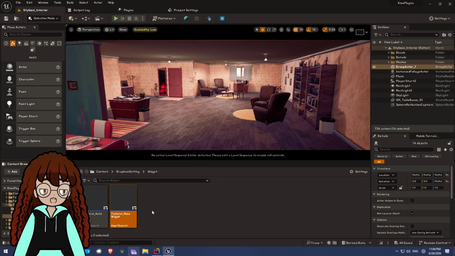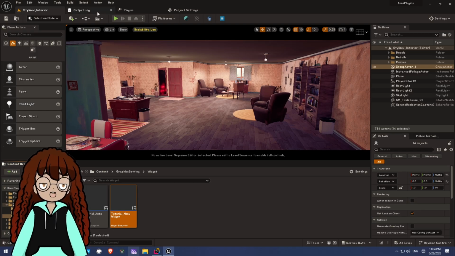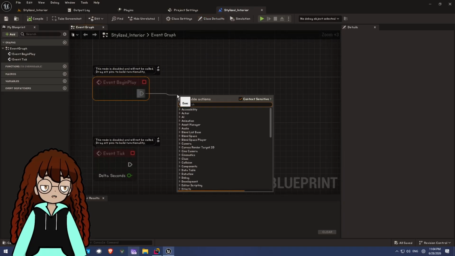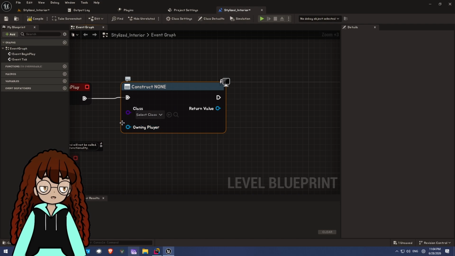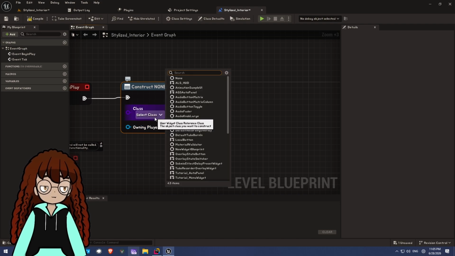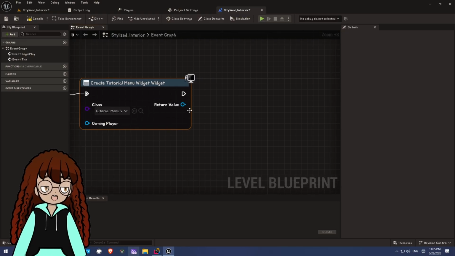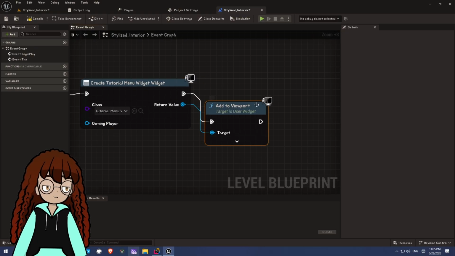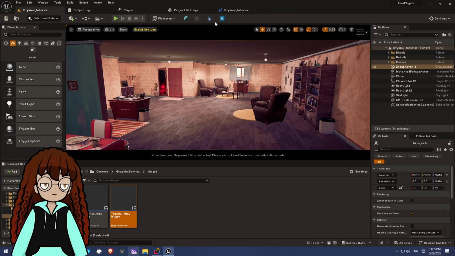Now we need a way to add this one on our level. So either we can open the level blueprint. In the on begin play, we call create widget, and then we look for tutorial menu widget. We add it on our screen. Go to view cart. Yeah, I think that's all. Compile and save, and I save everything.